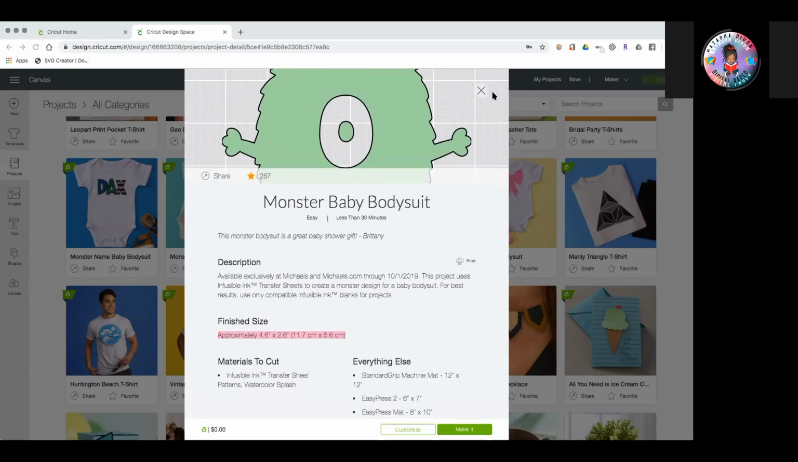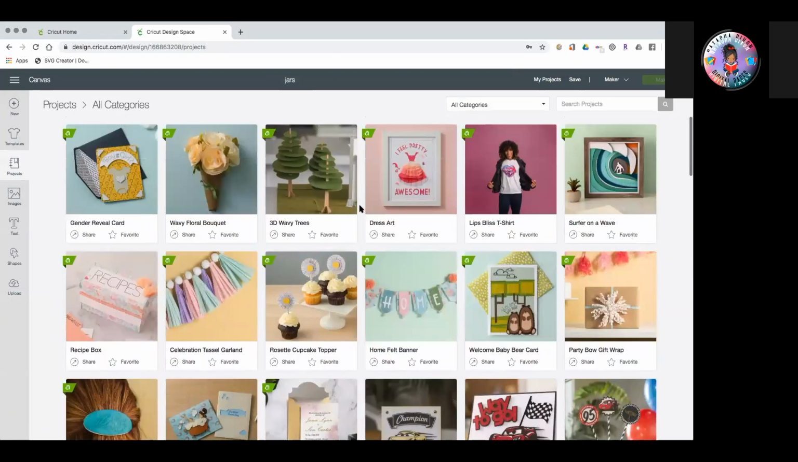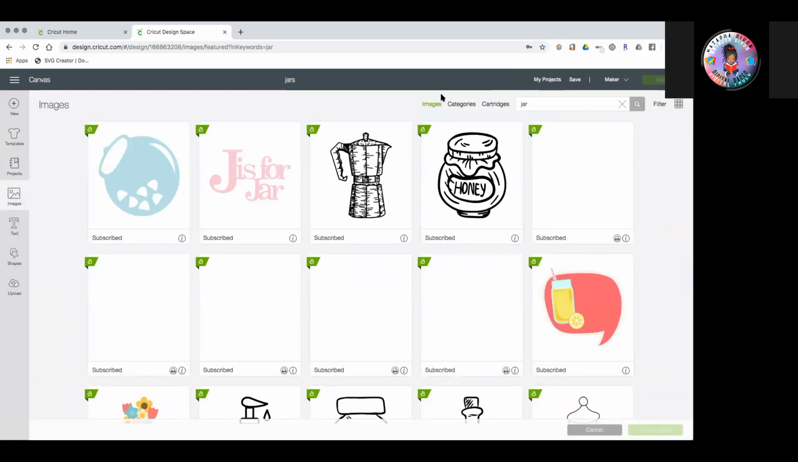So we're going to go ahead and come out of here. And I'm just going to scroll up. We're going to go back to our canvas by hitting canvas up here in the corner. So that was projects, images. There are a lot of images here in Cricut.